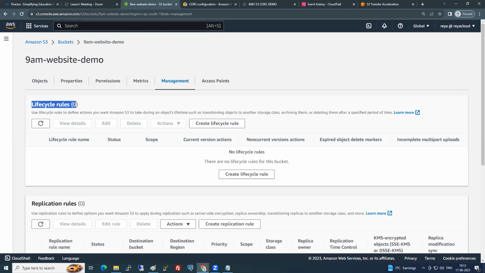Okay, let's take an example. There are two actions. What are those two actions? Transition and expiration. What is transition? Moving the objects from one storage class to another storage class. What is expiration? Deleting it after some period of time. And also, remember, I told you this LCM can be done for your current version also, for your previous version also. Yes or no? Do you remember? So LCM can be done for your current version also, for your previous version also.